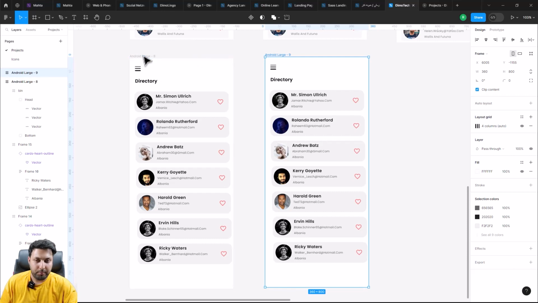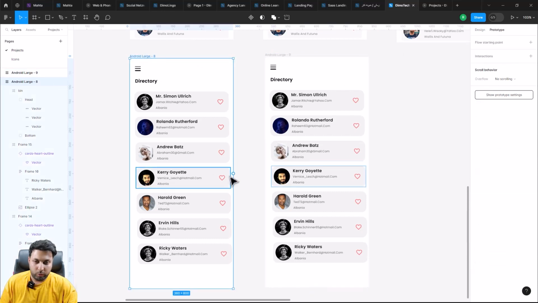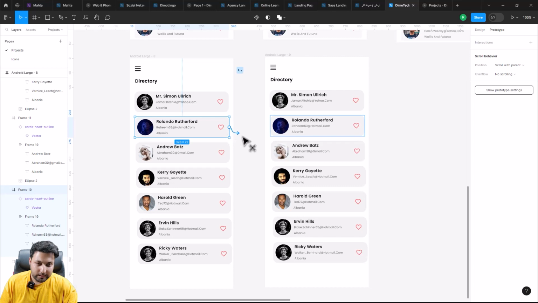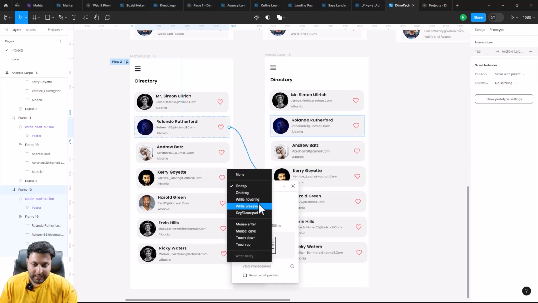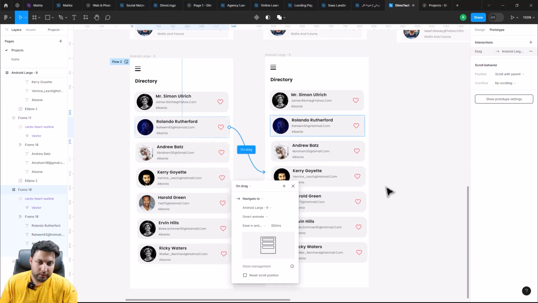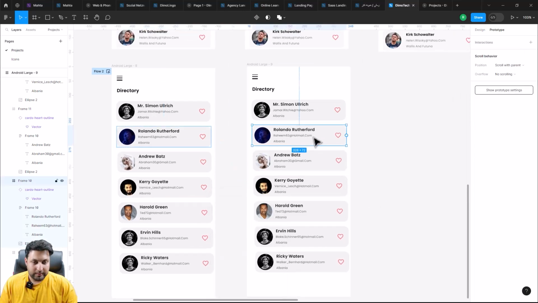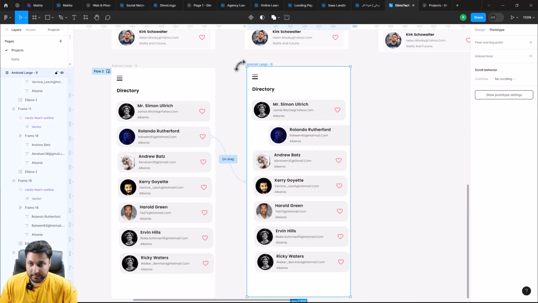So with prototyping, I choose this one, and bring it here. And from here, not on tap, while dragging. I think we have it, yes? On drag. On drag comes to this one, and the second person goes a little bit to the right, and nice.